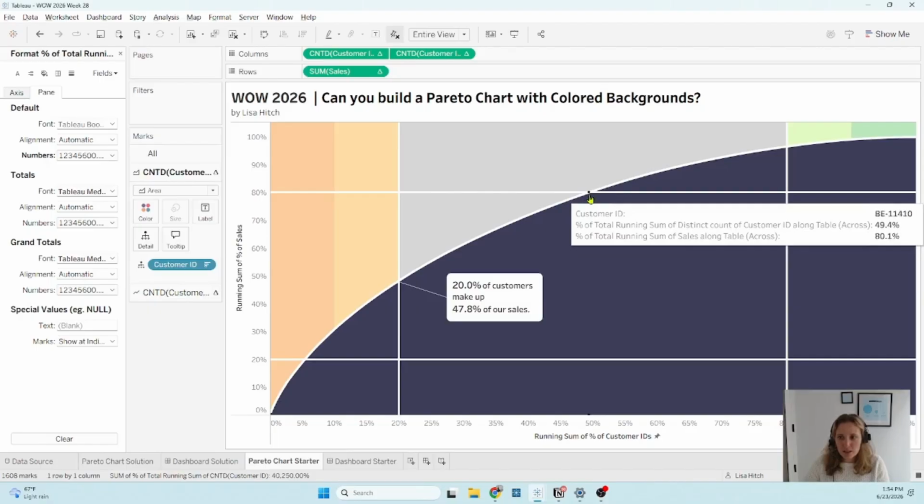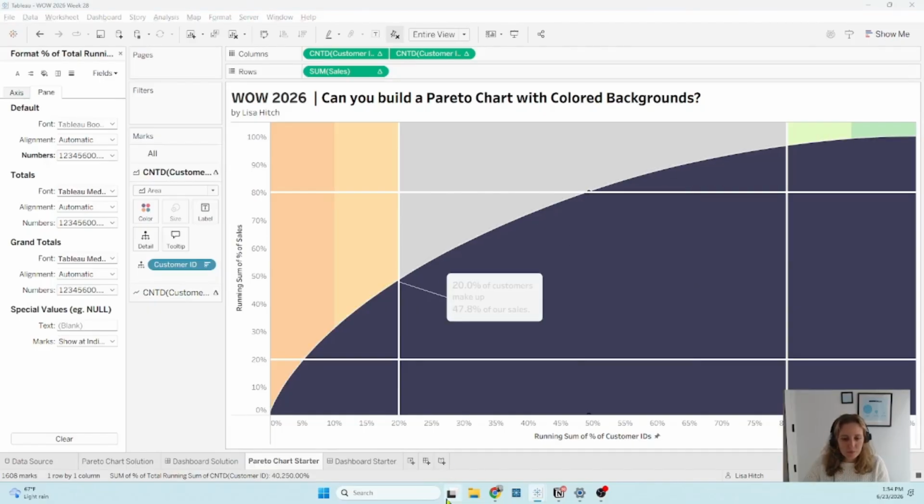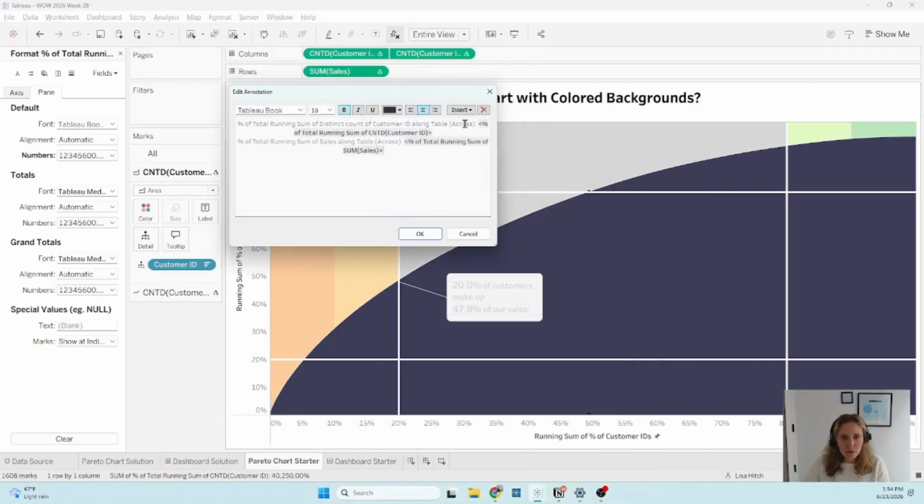So let me just find this here. So it's about the 80%. So I'm going to right click here, annotate point, and then you just have to reformat this again. So we can say that's about 80% of our sales comes from X% of our customers. And again, you can reformat it a little bit, get a little prettier.